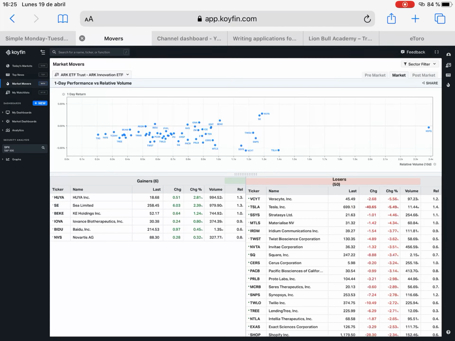That's what this one does. I normally like to have it open also in a separate window, on a separate screen, to have a more detailed view of some sector that I am interested in, or some ETF that I'm interested in. So that was everything for today.